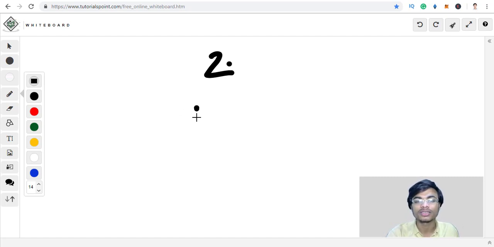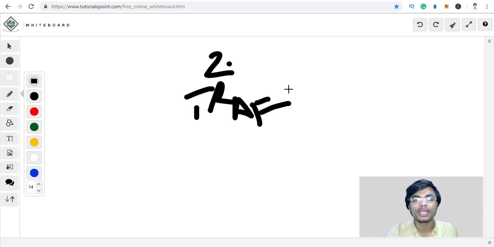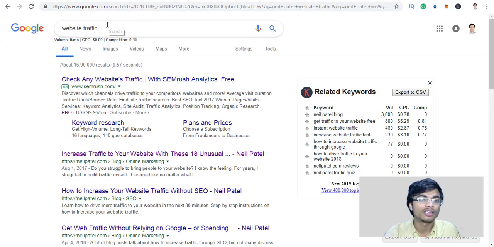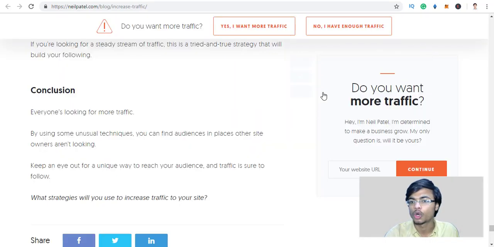Now it's time to get traffic to your page, because if no one goes to your affiliate link, who is going to buy? You are not going to make money. There will be $0 in your ClickBank account. But how can you avoid that? When I search for website traffic, you can see a lot of websites come up, and first there is a website by Neil Patel. So we are going to hop onto his website. Let's see, look at this.